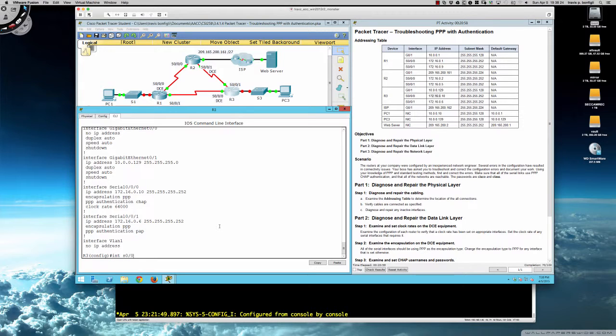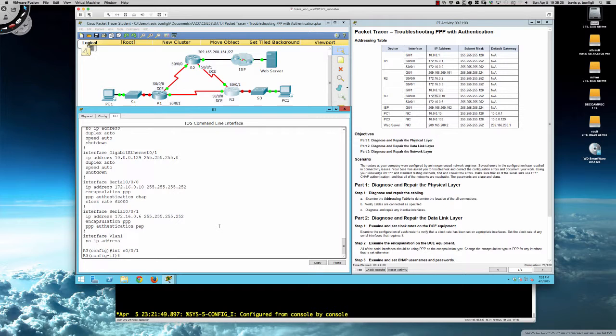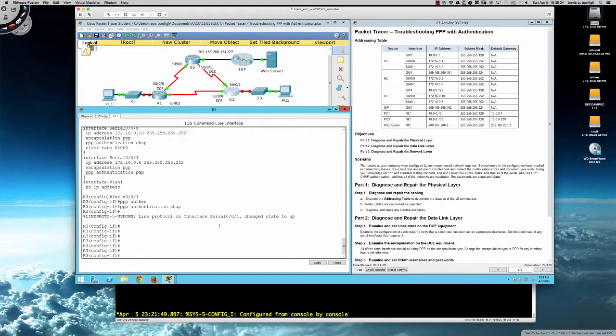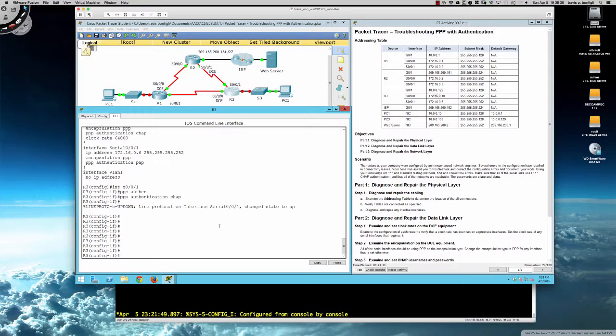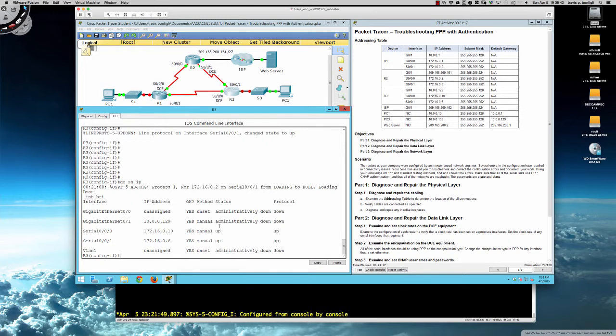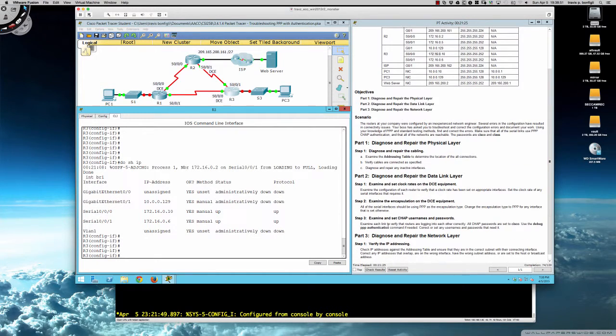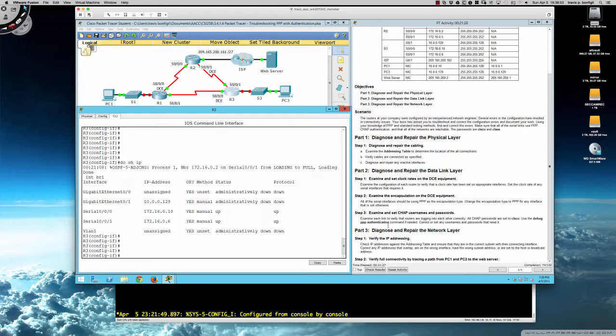So let's get into interface serial 0/0/1, where we're going to simply say PPP authentication CHAP. And that's going to solve our authentication woes. And there we go. So you can see that the serial 0/0/1 has changed its state to up. If I do a do show ip interface brief, then we've got our adjacency loading. So everything looks good. Let me check to see, diagnose and repair any inactive interfaces.